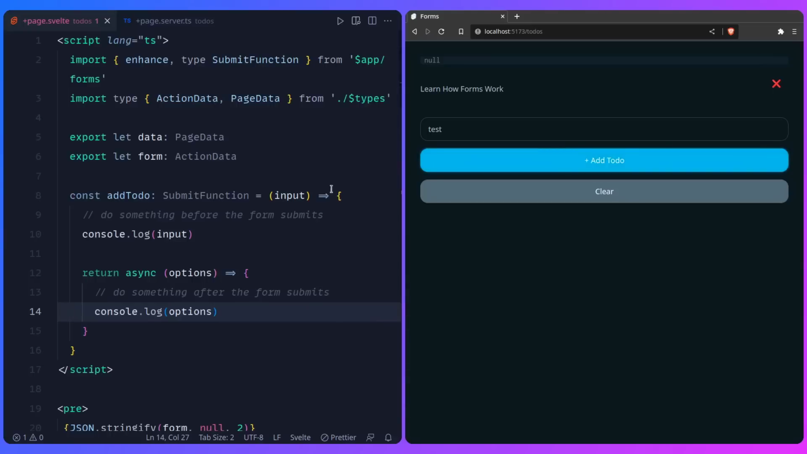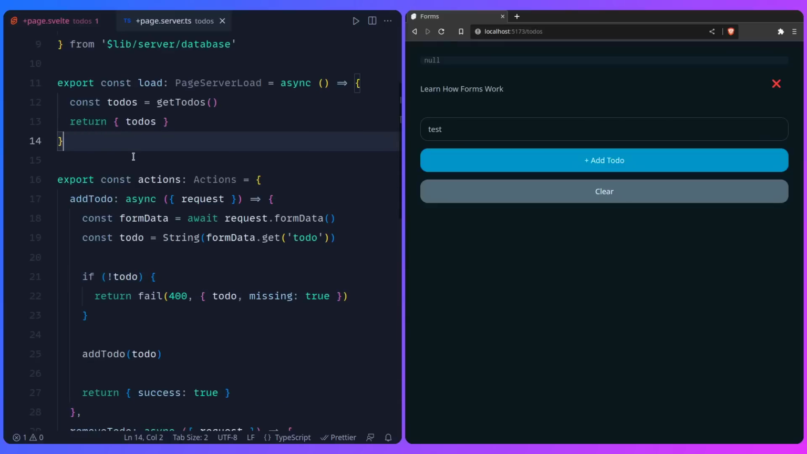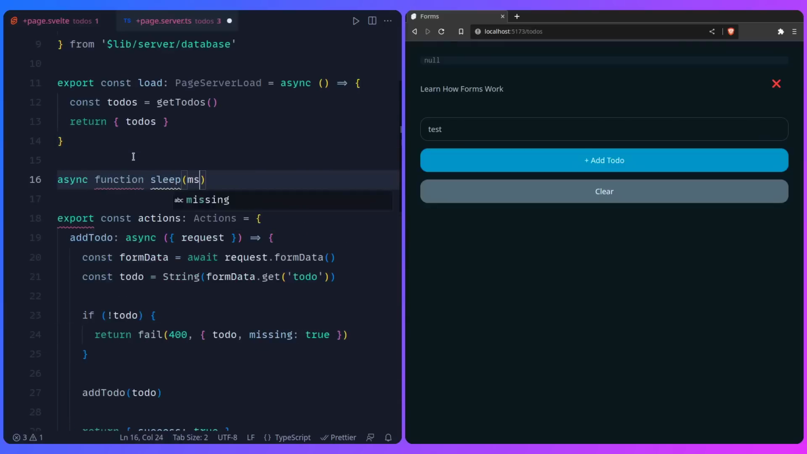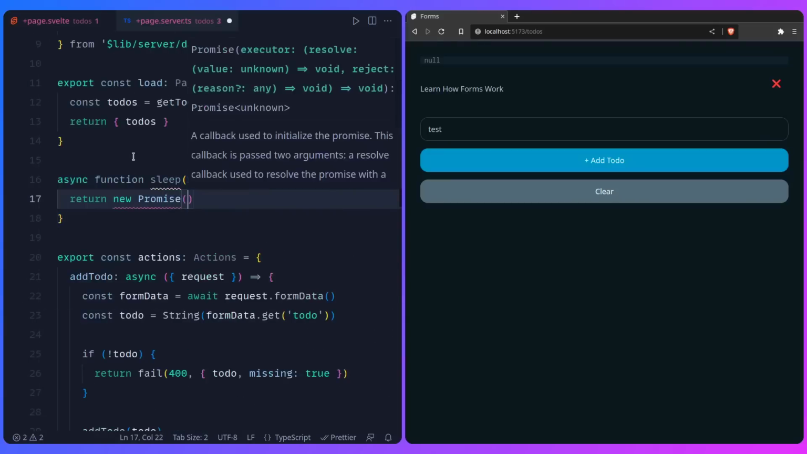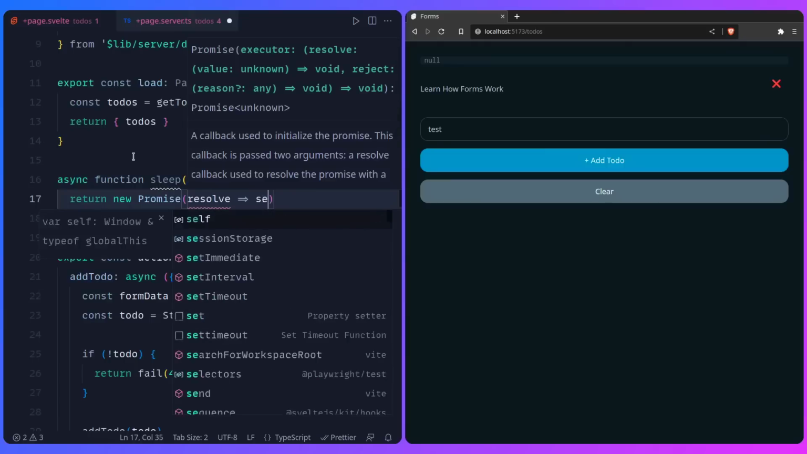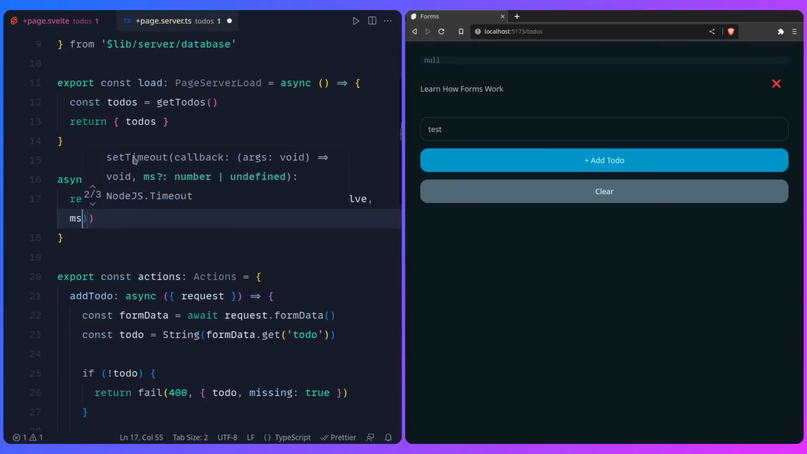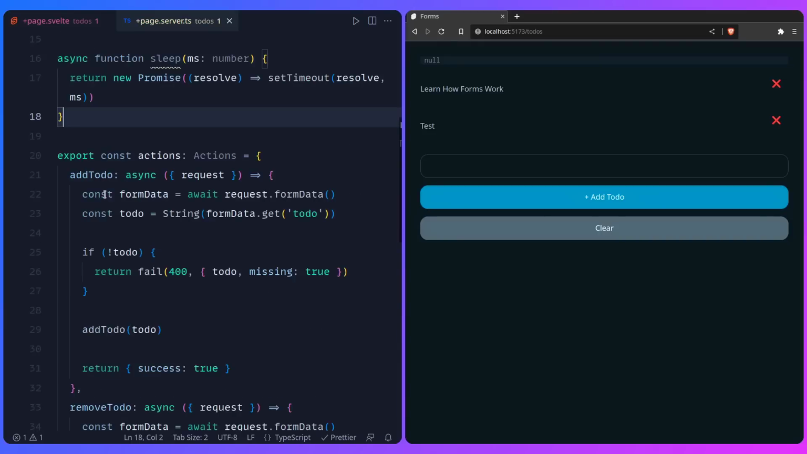I'm going to go inside page server TS, and I'm going to define a sleep function, which is going to simulate a slow response. So right after the load function, we can define it here, and we can say async function sleep is going to take in milliseconds. And then we can just say return new promise like this. We can use resolve, and we can say set timeout, and we can just resolve it in whatever time we pass in. So I can save this.